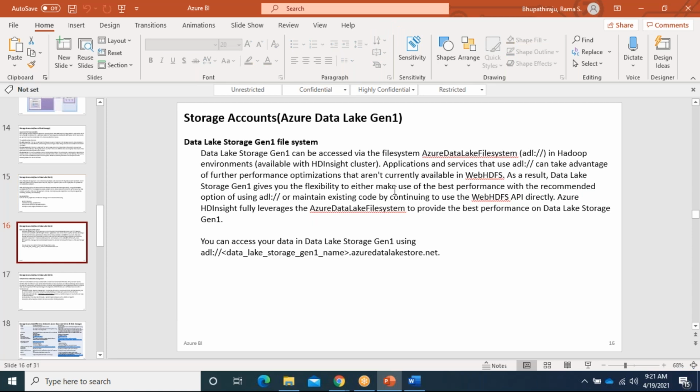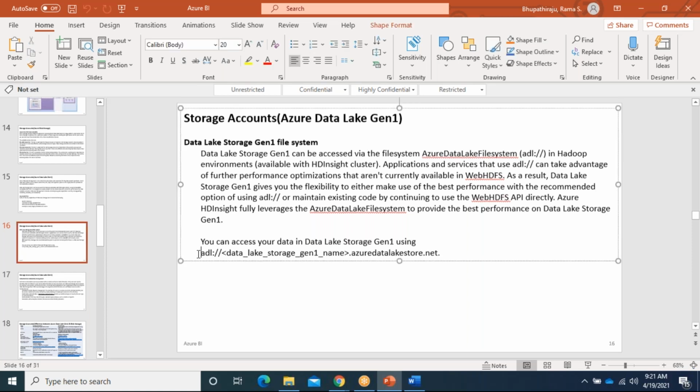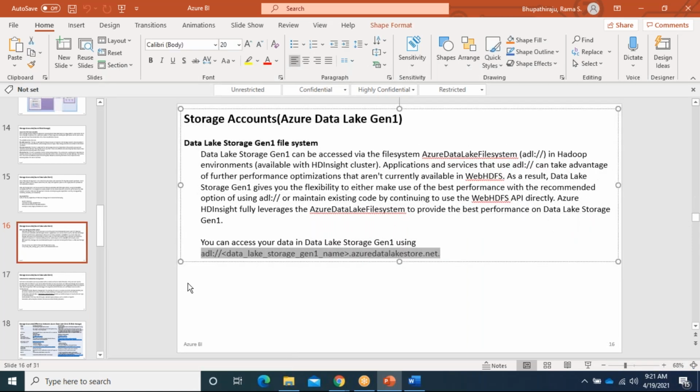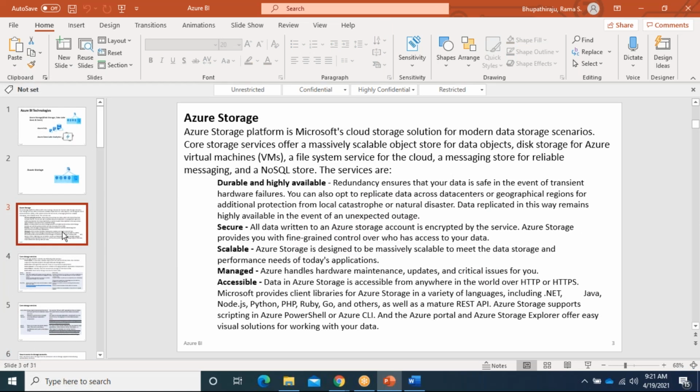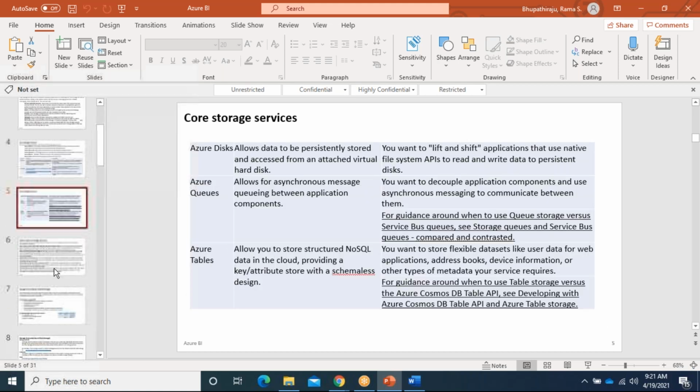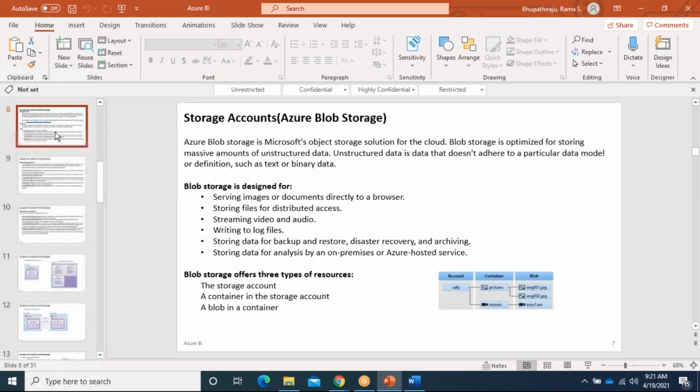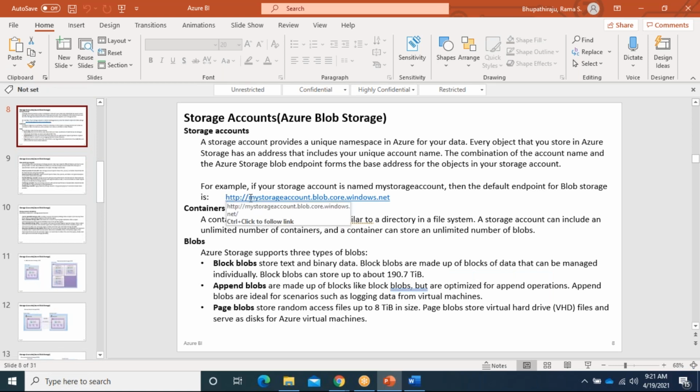Like Data Lake Gen 1, I will show you how we can access it and how the file structure looks. Suppose you want to access ADLA from any third-party application, REST API, or browser, you need to use a URL. Blob also we access from the browser, Power BI, or any third-party application, and the URL there is for Blob storage. Here you can see the URL is HTTP.